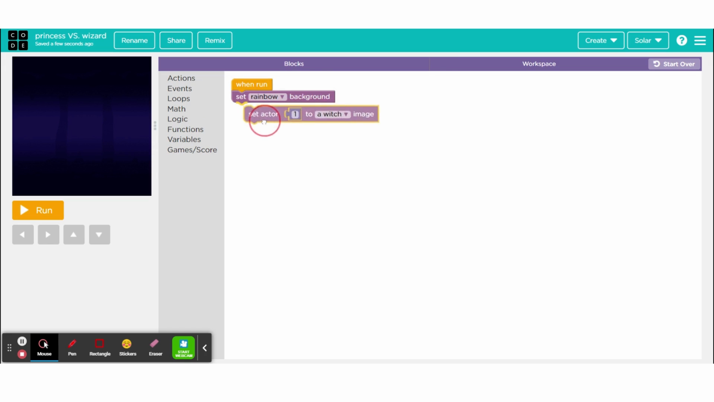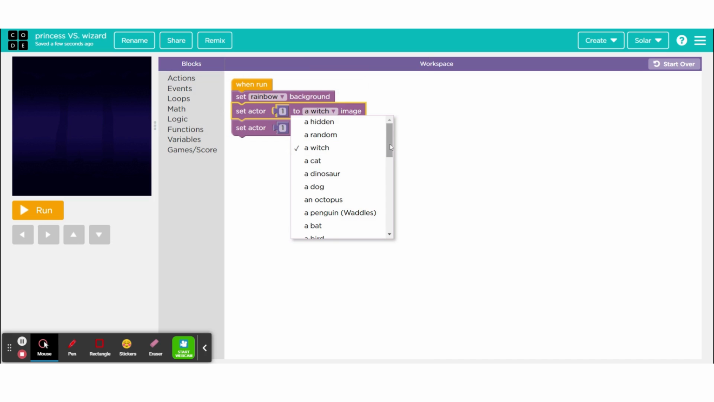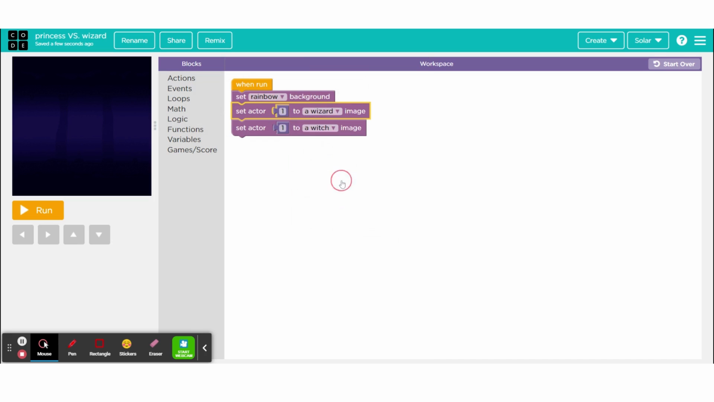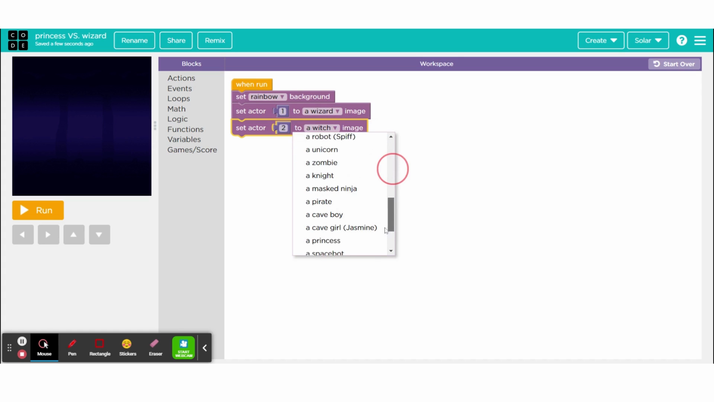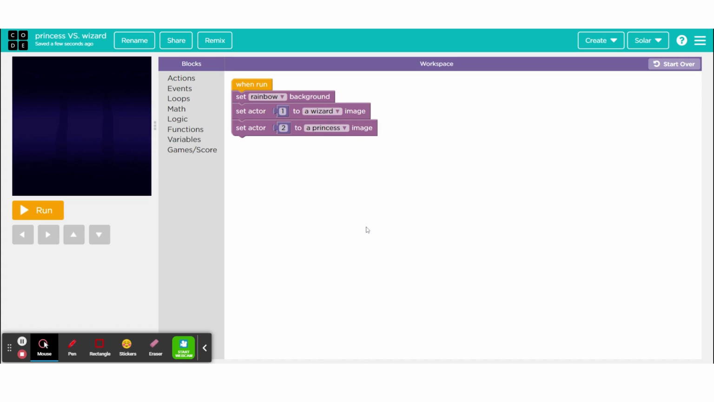And then I'm going to set my actors or characters. I'm going to grab the two blocks first. So actor number 1 is going to be a wizard, and actor number 2 is going to be a princess.